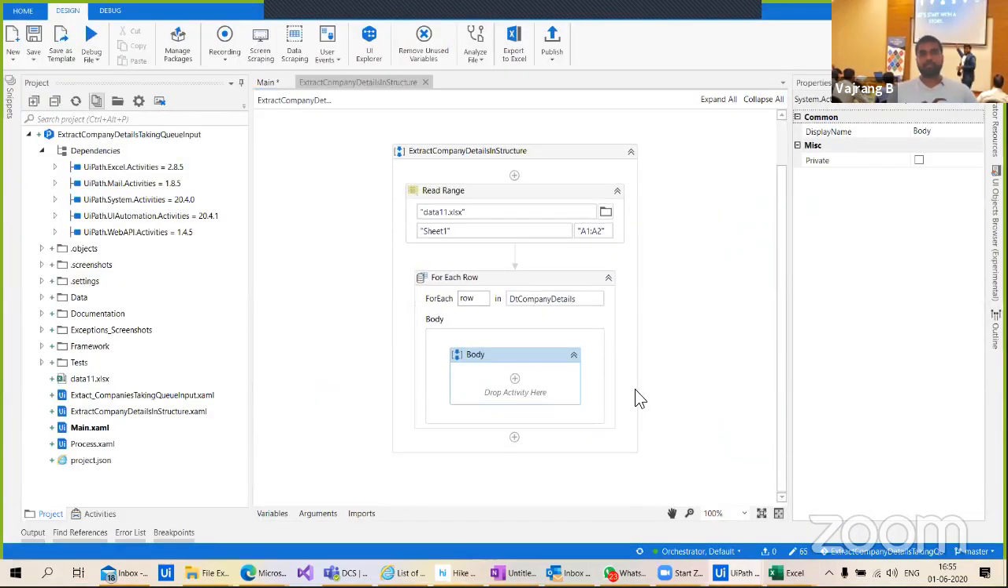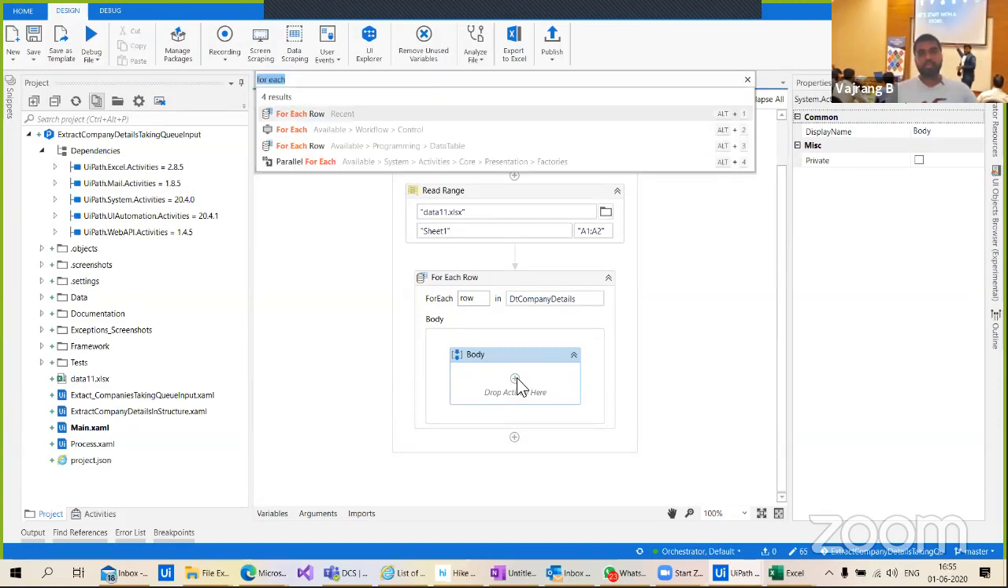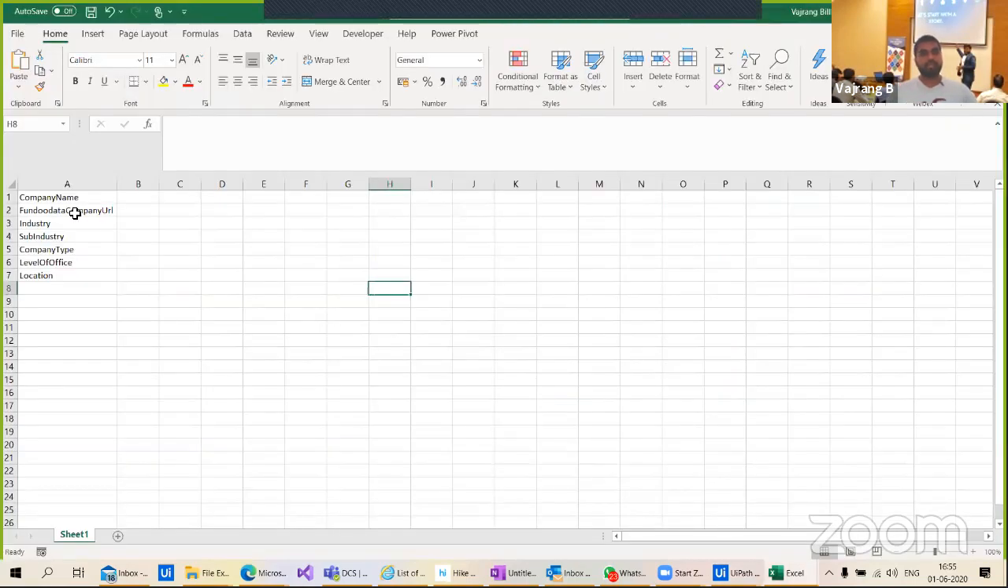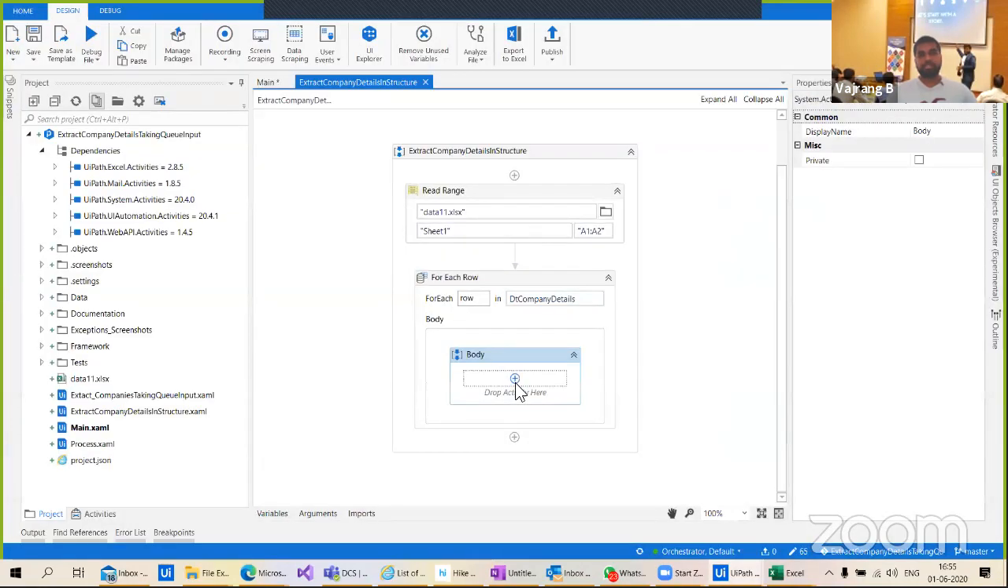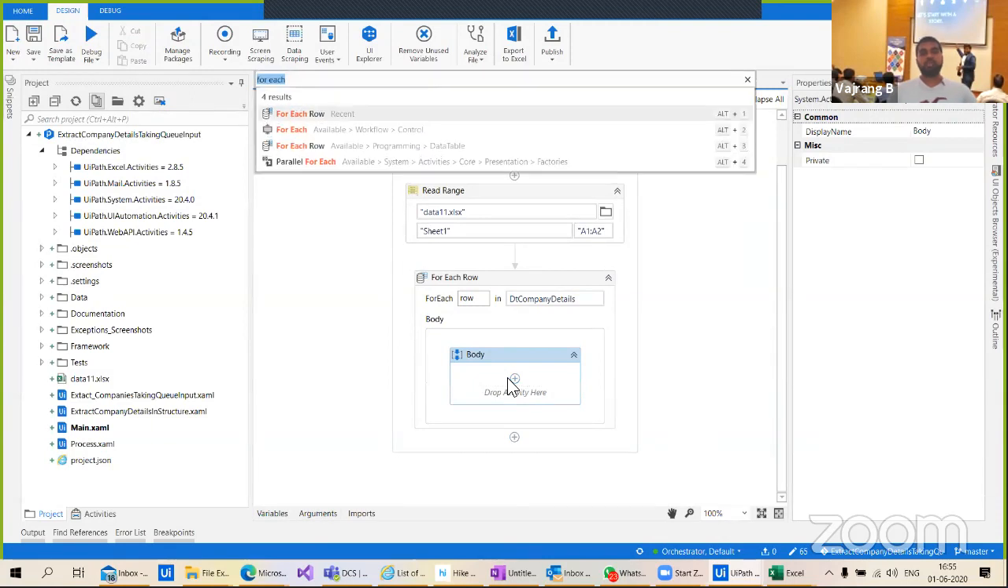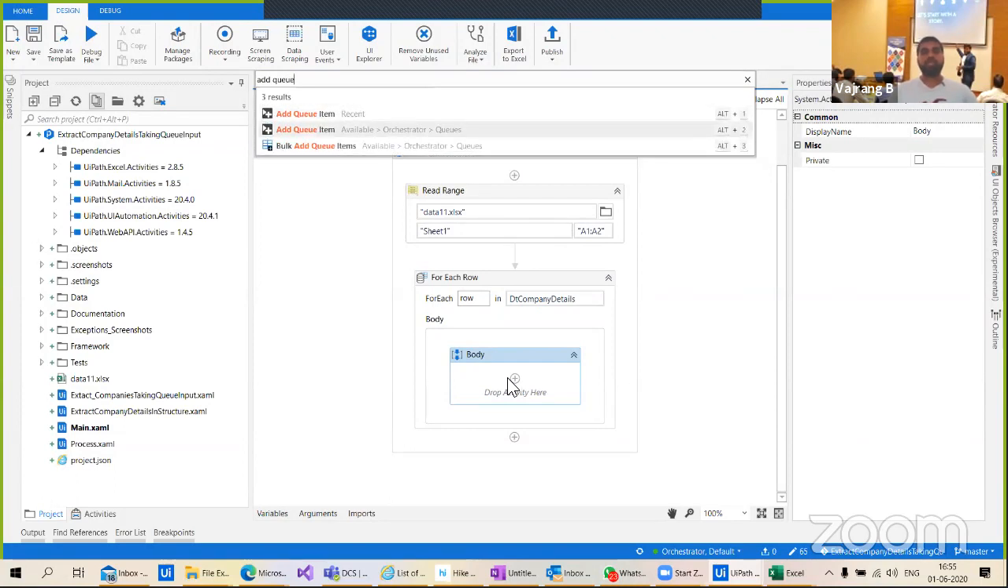Let's see, for each row we are taking, and what do we have? Let's create a send statements. Okay, let's see what do we have in add queue item. What type of data can be added in add queue item? Add queue item we have.